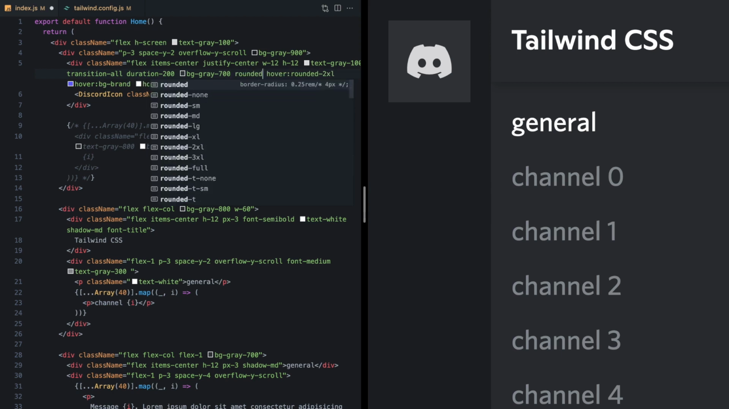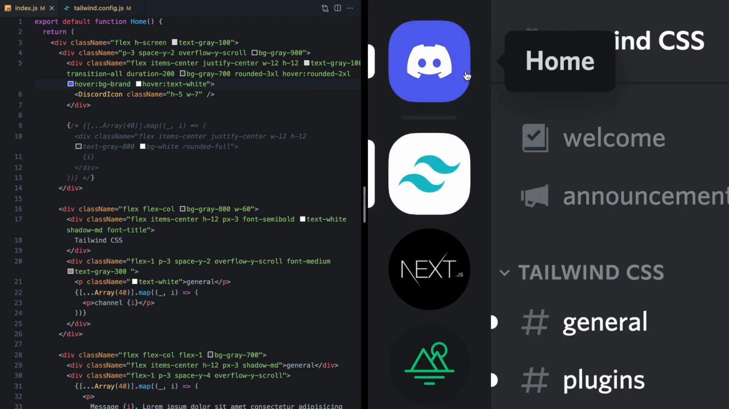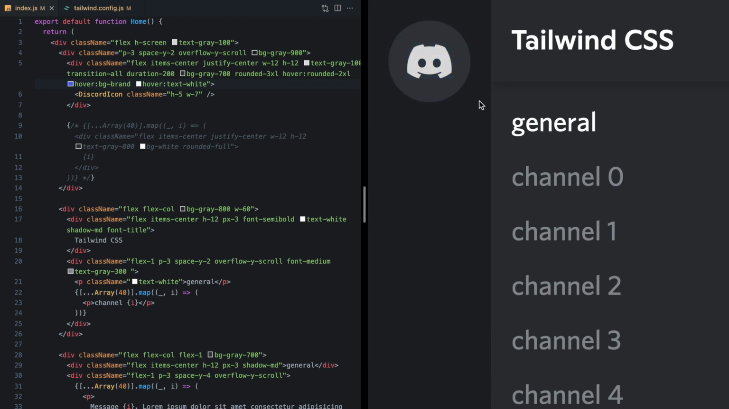Let's take a look at the included rounded utilities here. And lo and behold, rounded 3XL corresponds to 24 pixels. So if we apply rounded 3XL and save this, we're back to a perfect circle. But now when I hover this, we get that nice smooth transition, which actually looks pretty dang close to what is in Discord. So this is pretty neat that we were able to recreate this just using the Tailwind utilities that are included out of the box.